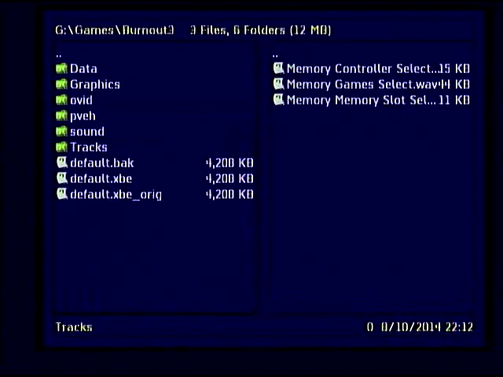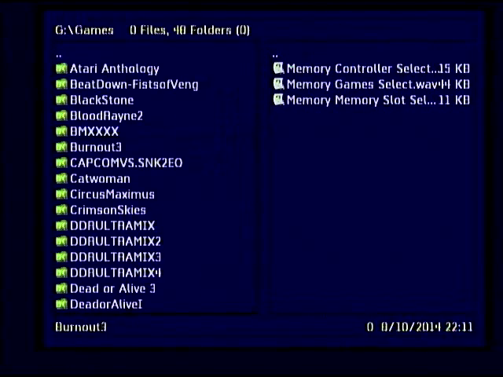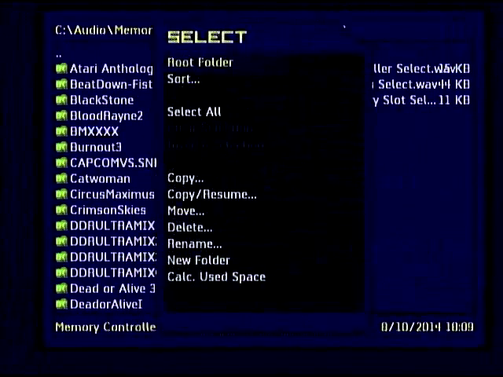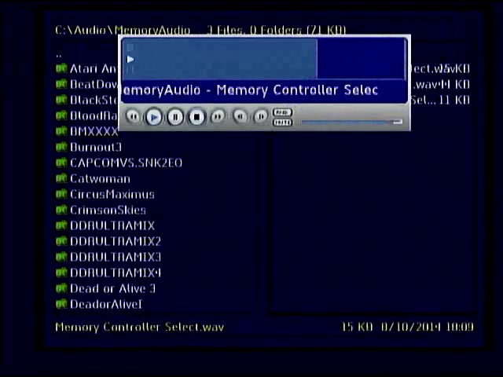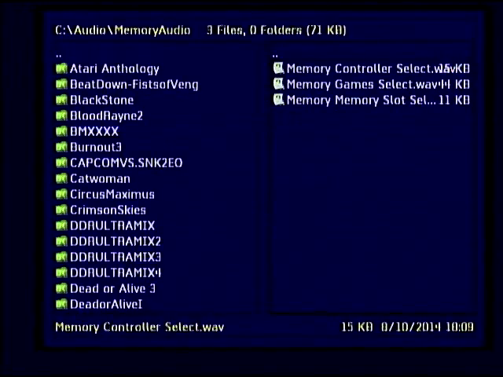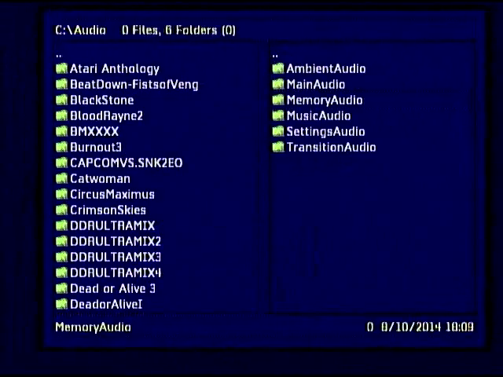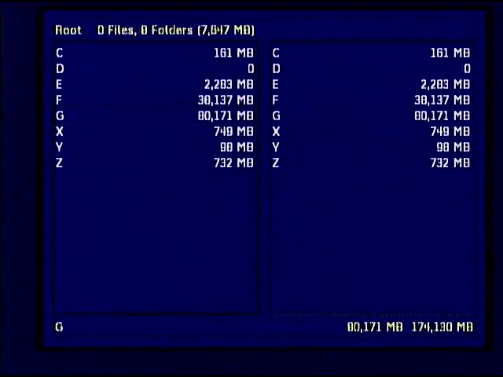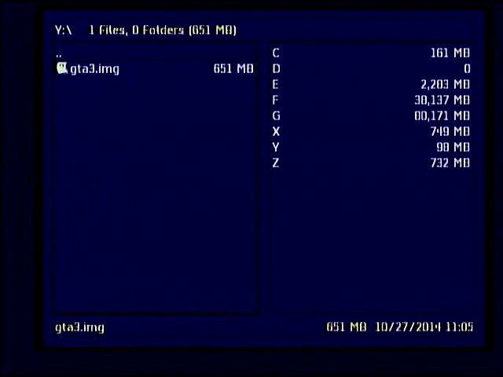Wave and other audio files will play just fine. Then you use the left and right triggers to go through the various sound effects or what have you. And I've actually just triggered the memory controller selection audio file to play repeatedly. I'll just turn that off. That would get annoying very quickly. But otherwise, it's nothing too major. I mean, it's a file browser. It's nothing special.